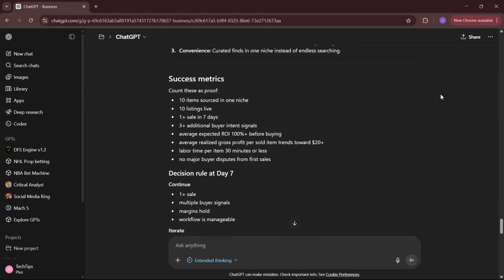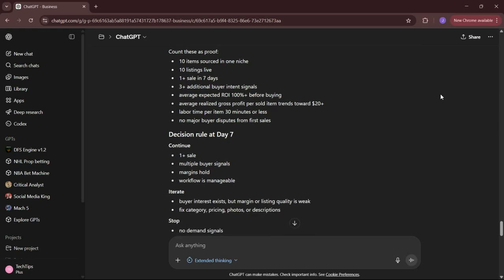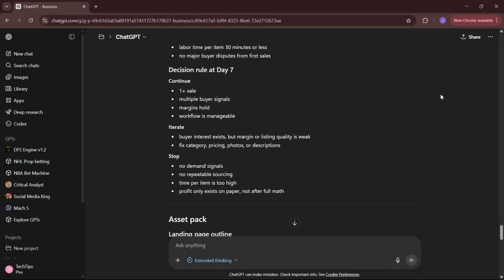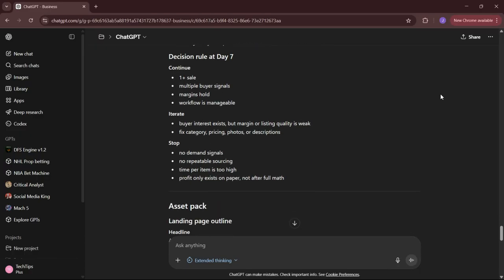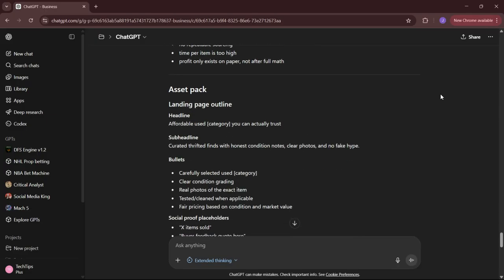And then finally, success metrics. So count these as proof. We get 10 items sourced in one niche, 10 listings live, 1 plus sale in 7 days, and just proof that our business is actually up and running and doing well. And it gives us an idea of how we can actually use a metric to understand whether or not we are succeeding. And then finally, an asset pack of what we can and can't do.